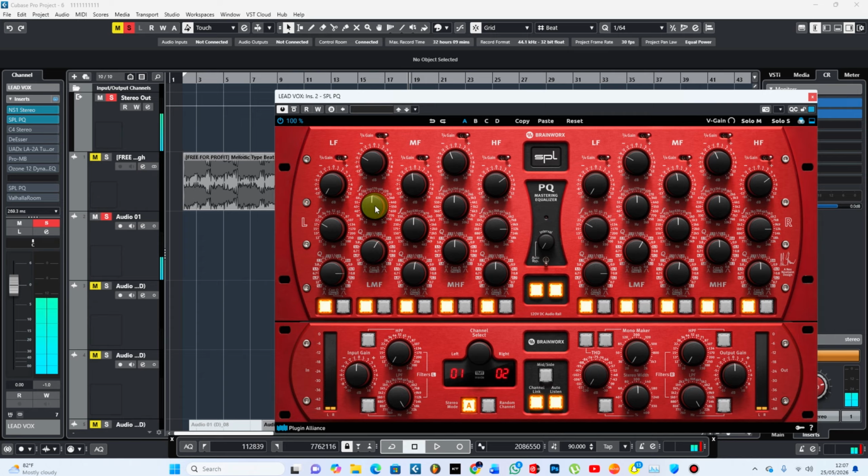Frequency 170 hertz. Then this frequency, I think 630 hertz, I'm just reducing it by minus 0.5 dB. So I'm just touching the frequencies, the places that I think are unwanted, that I want to remove to get the vocal clean.